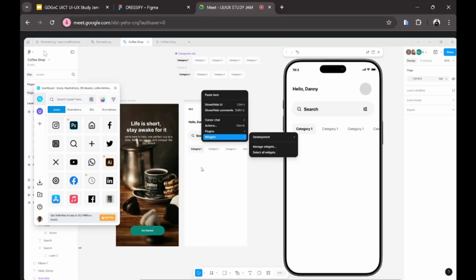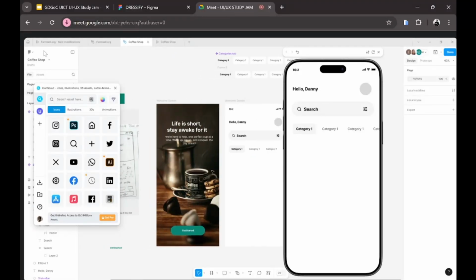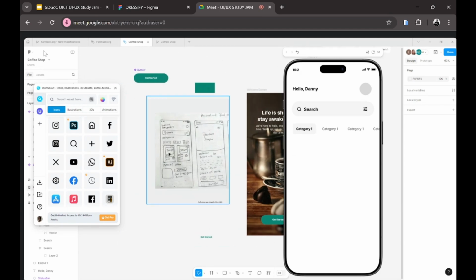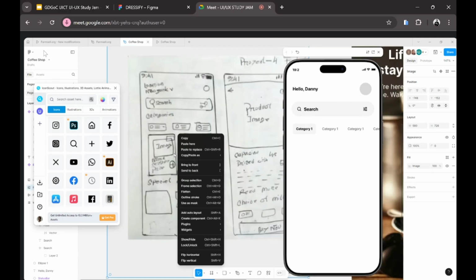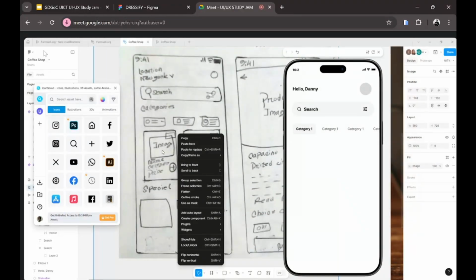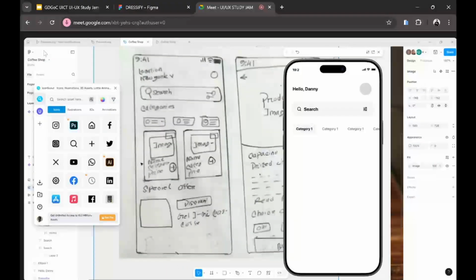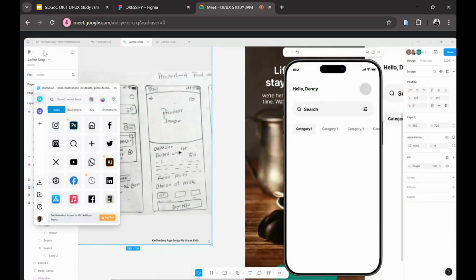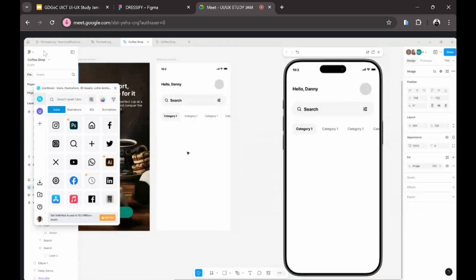So then another thing, the sketch is saying here that we are going to put our cards here. Our cards need images. Our cards will have maybe an image, a name, and also a plus button if you want to make an order. So that's what we're going to do.